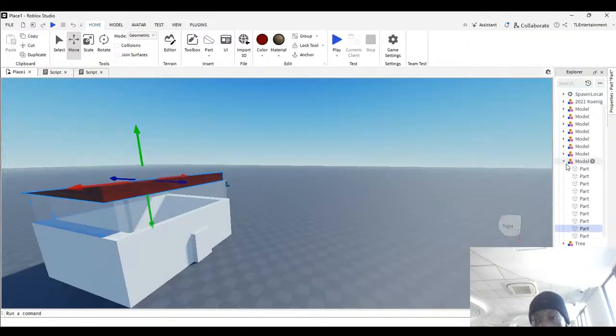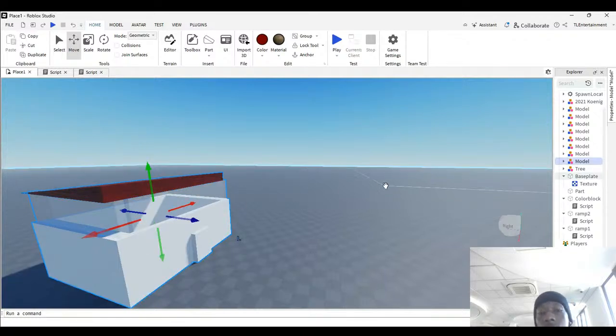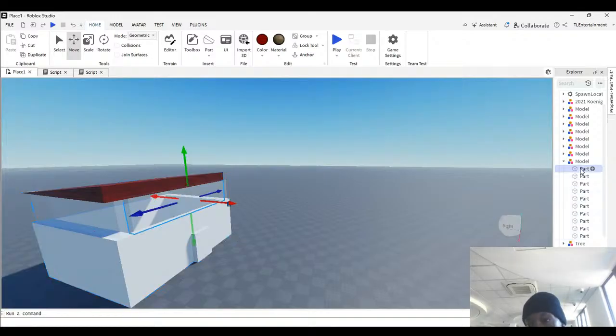So when we grouped it, we just put all of the objects into one folder, right? So when you click on it, you're selecting the folder, but you'll still be able to select each and every part by going here to your Explorer. You click down on that arrow, and these are all of the parts that you've grouped together. This is now if you still want to continue specifying certain parts, right?